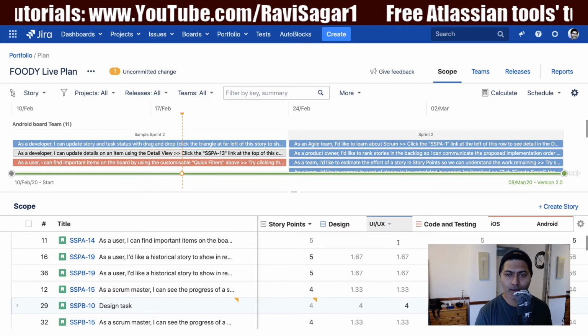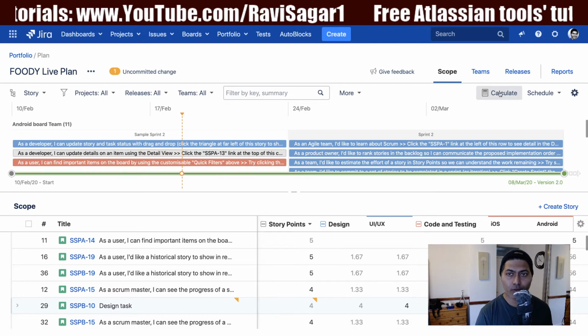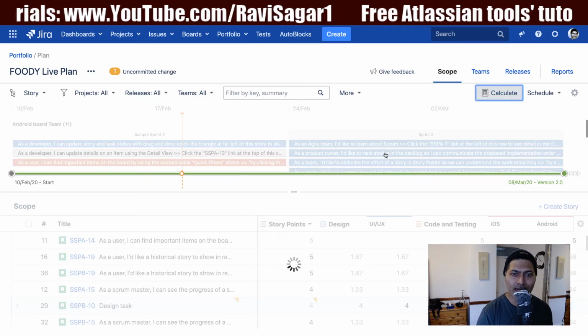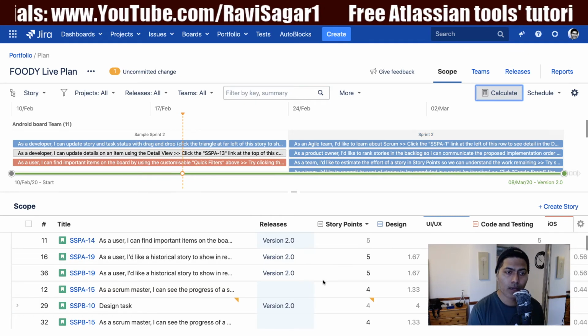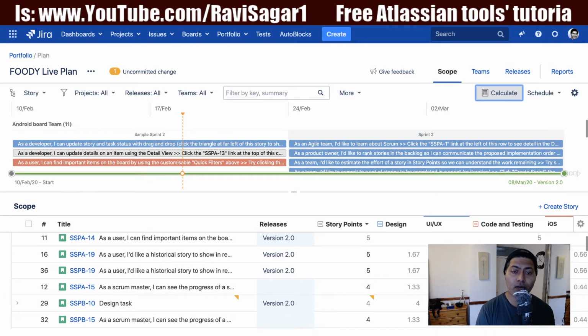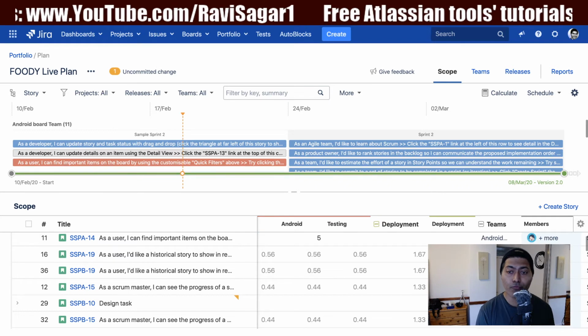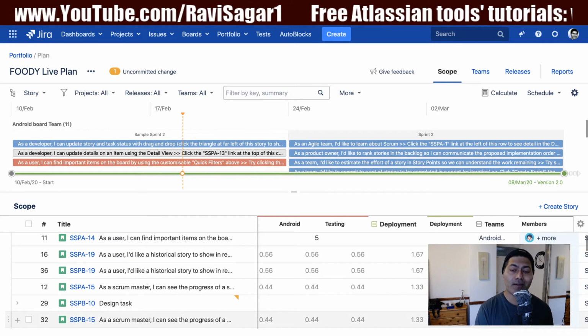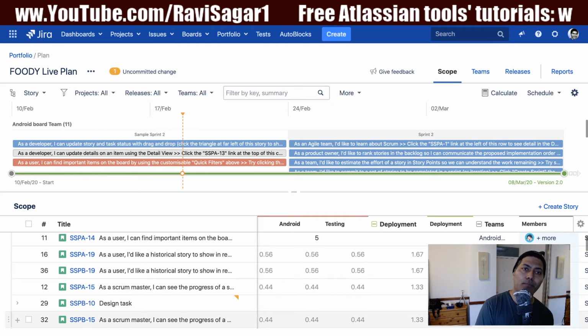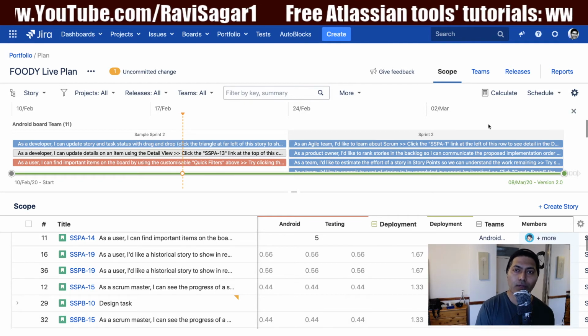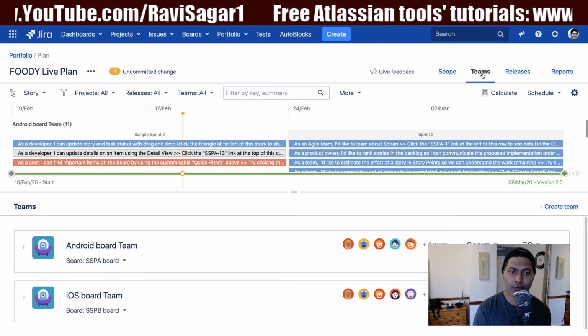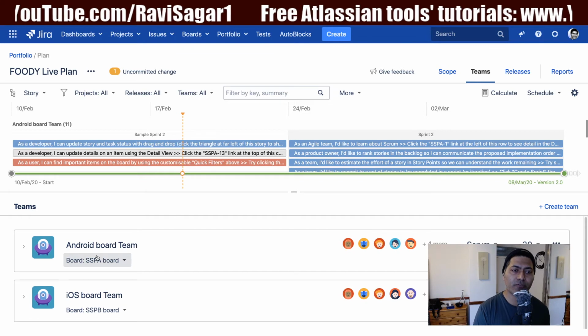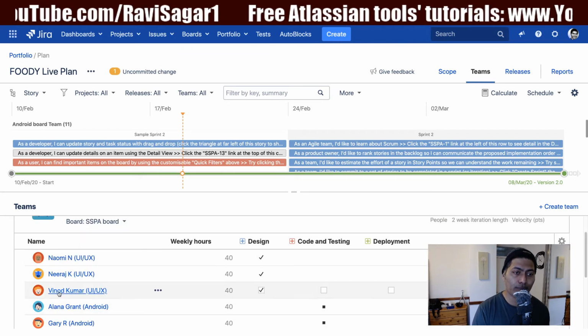Once you do that, you can of course click on the calculate button on top, and Portfolio for Jira will plan it accordingly for you, and it will assign the activity to the team members with the relevant skills. So if I look at my team very quickly, it is something similar to the improved interface, but you of course have your team members.